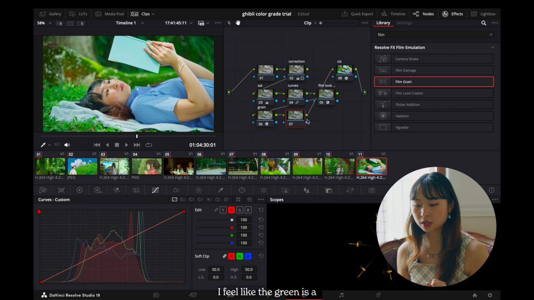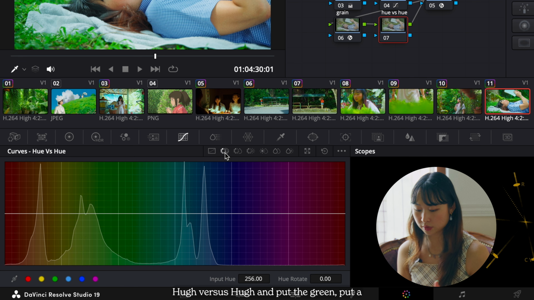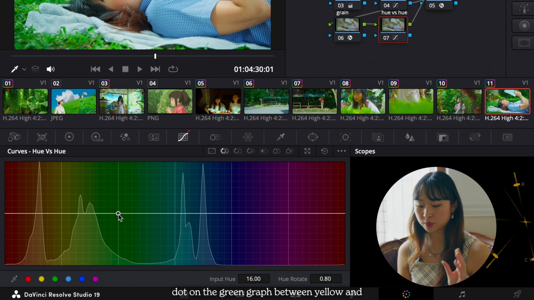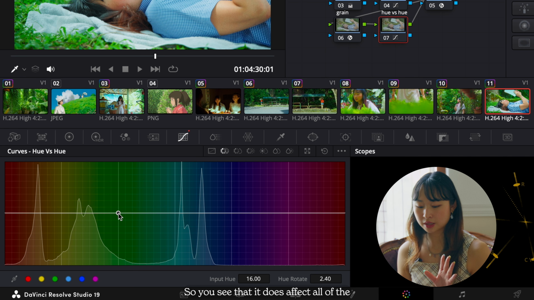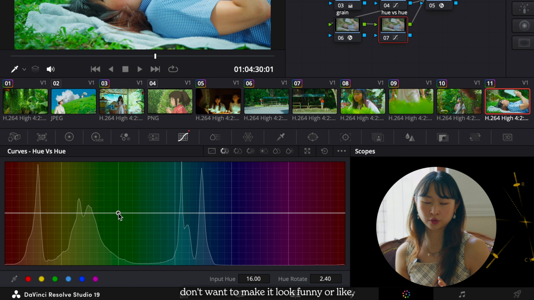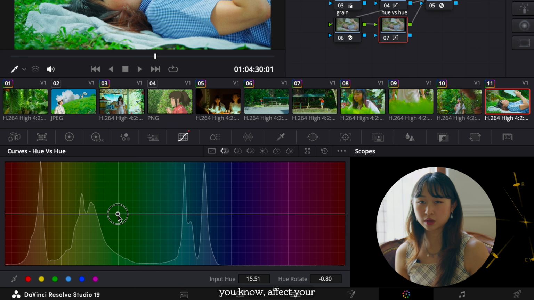And I think for the last touches, I want to play with the hues. I feel like the green is a little bit too neon in this frame. So I'm gonna again name it hue versus hue, and then go to this tab here under curves, hue versus hue, and put a dot on the green graph between yellow and blue, and just play with it and see how you like the green tones. So you see that it does affect all of the hues on your frame, so be careful with this. You don't want to break your frame, or make it look funny, or affect your skin tones.